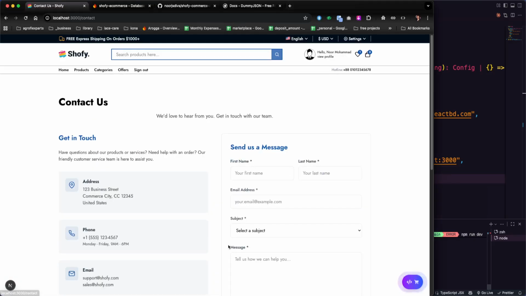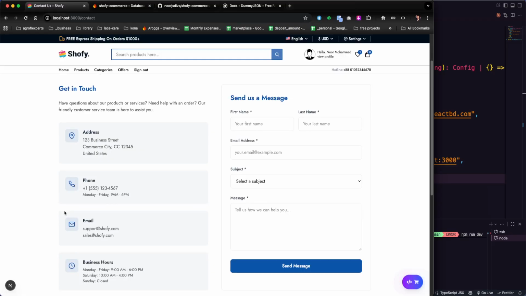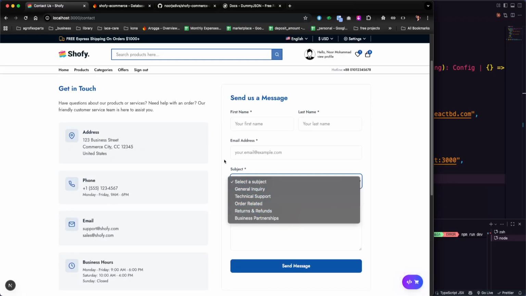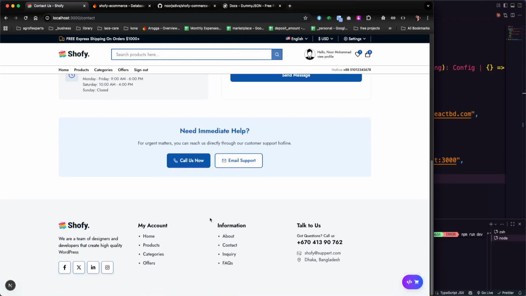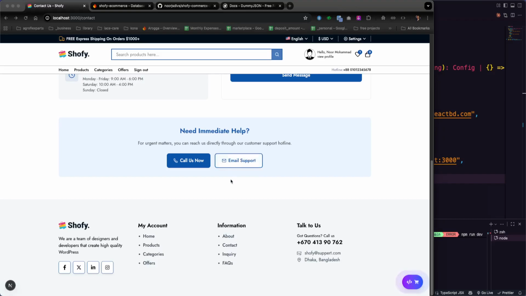Then we can also visit the contact page, where you get the business address, phone number, and other details, and you can make any inquiry you are looking for. You can send a message directly by filling in that form, and also you can use the call us now button, which starts calling, or you can directly go with the email support if you prefer.